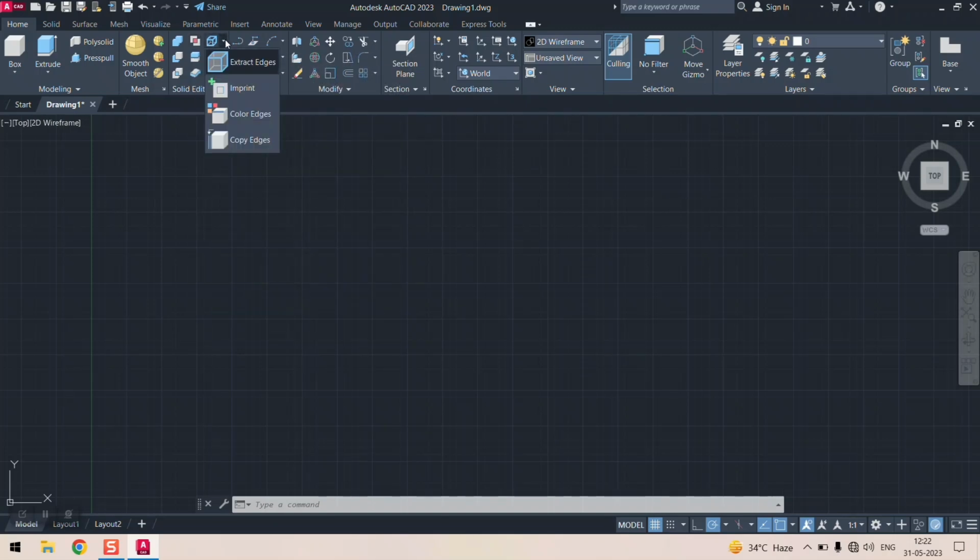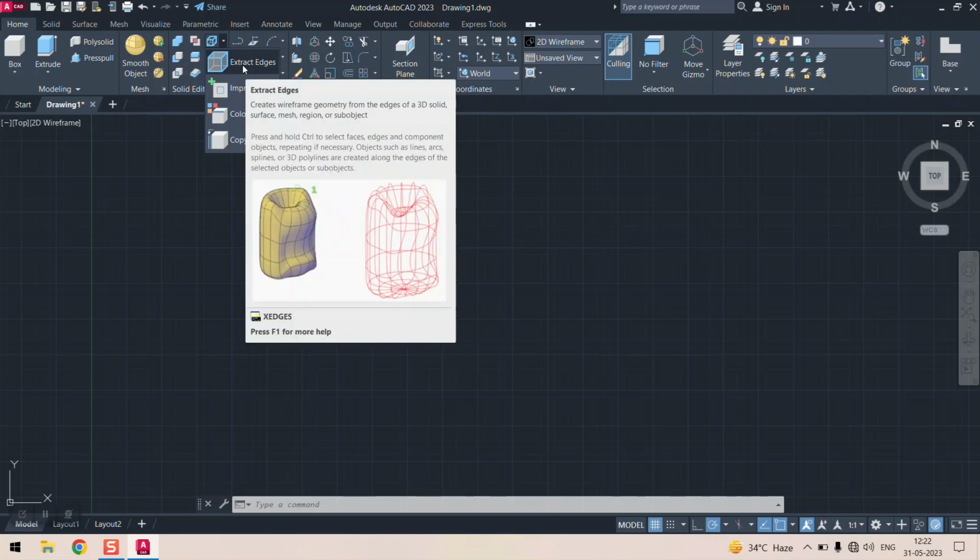There are certain options which are related to edges, and these are as follows. The first one is extract edges. The second one is imprint. Extract edges is basically for extracting the edges of the existing CAD.